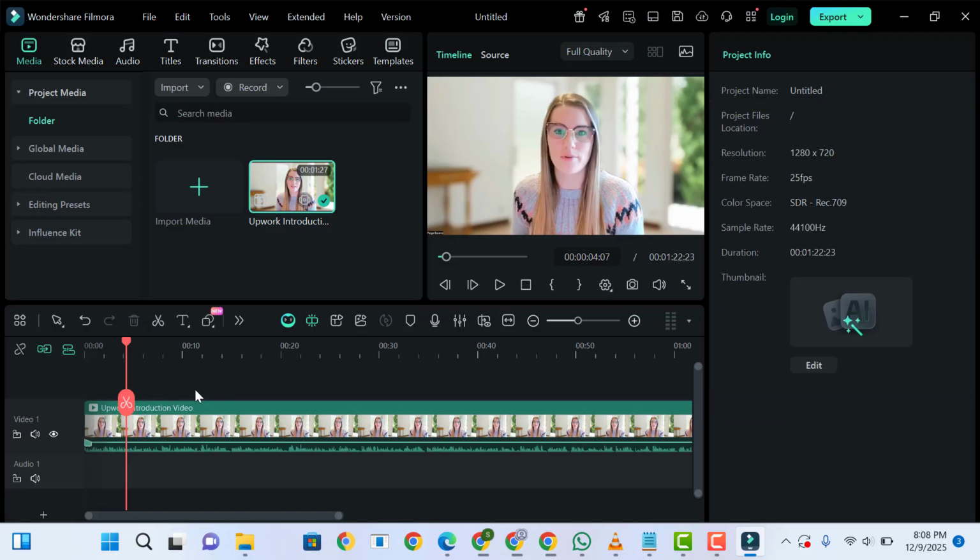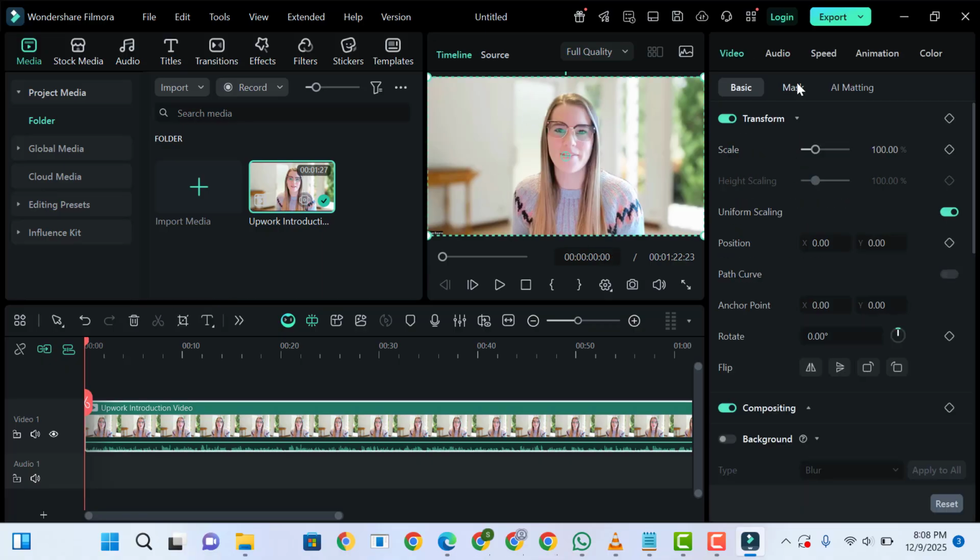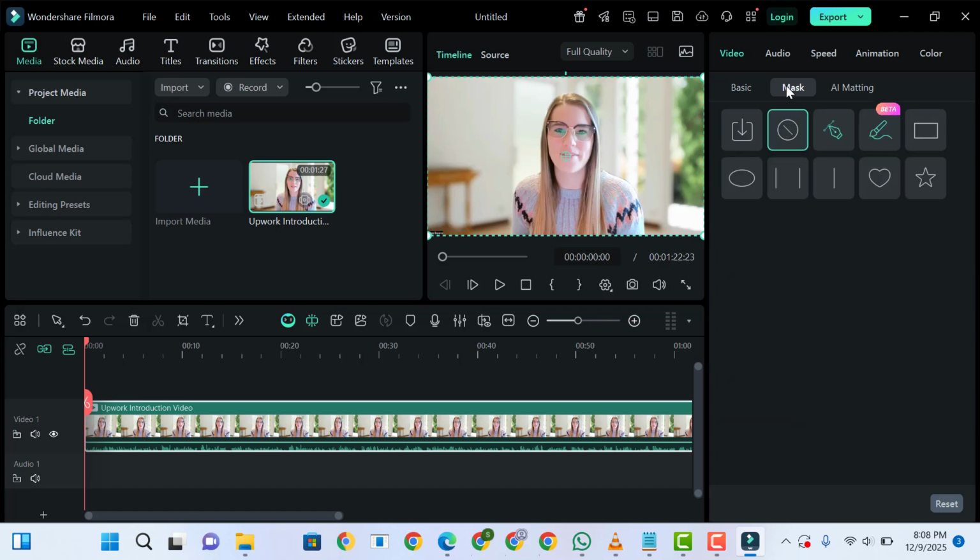Let me crop this part. And now to use the masking effect, simply go and click on your video. And here you can see this one, mask. And now you can use different shapes. You can add a rectangle shape, circular, and different other options. So let me use this one.